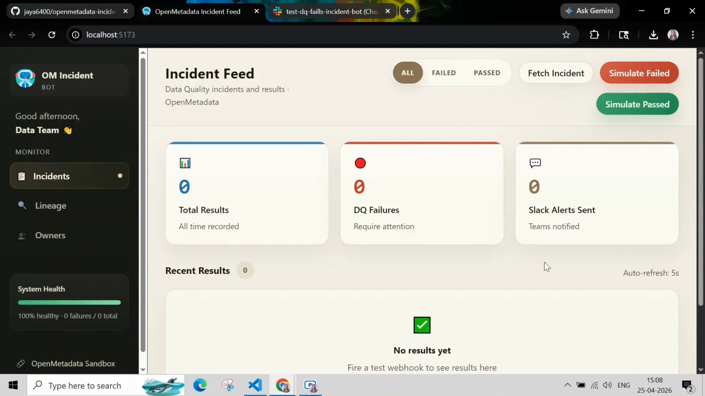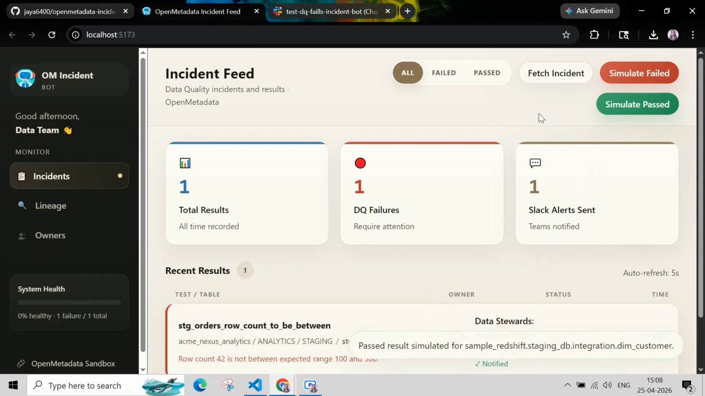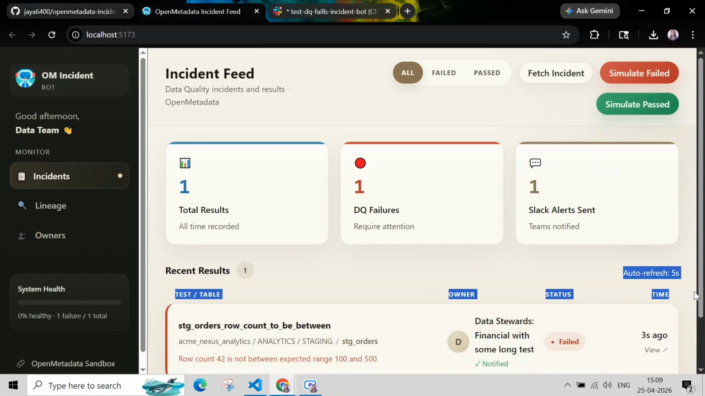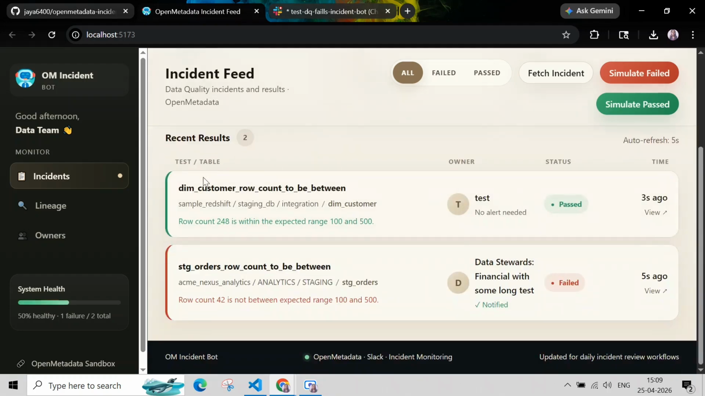Now I will simulate an incident from Open Metadata by clicking this Simulate Failed Incident button. After a few seconds, a new incident appears in the dashboard, and at the same time, a Slack alert is sent. Each incident shows the test name, table name, failure reason, owner, and status.